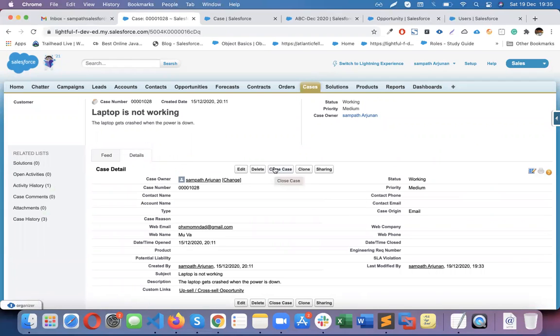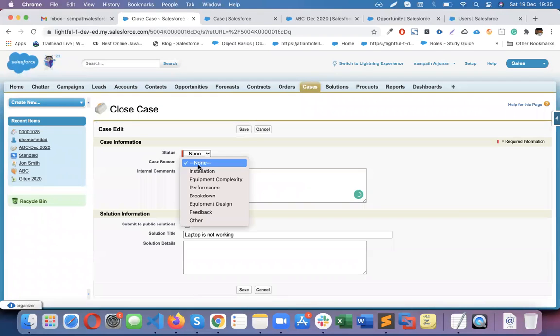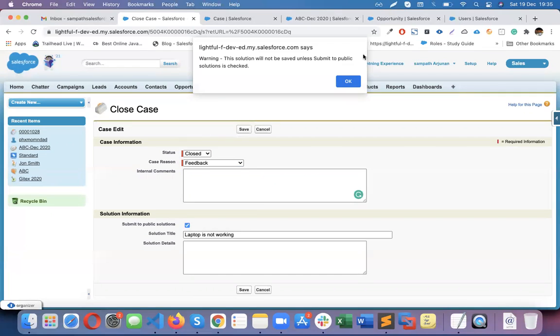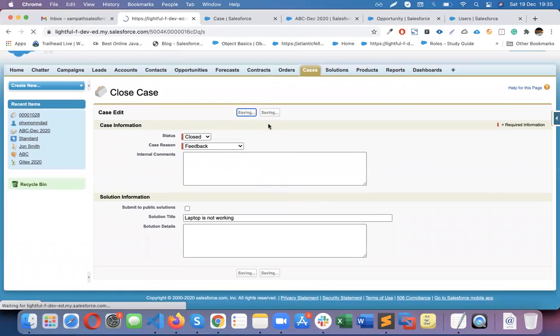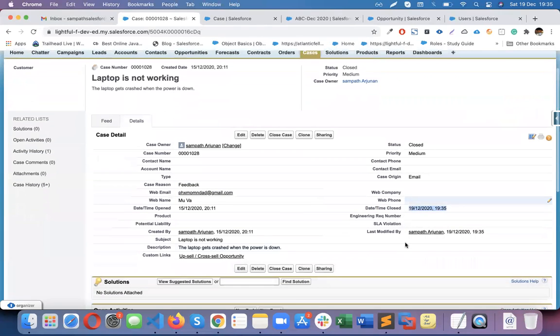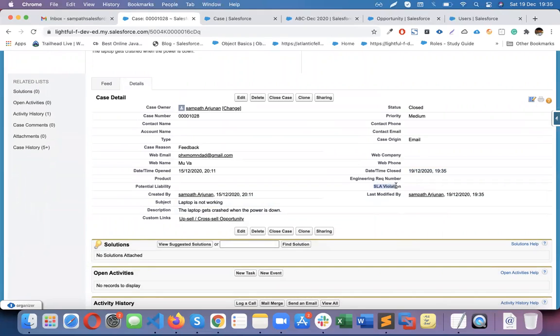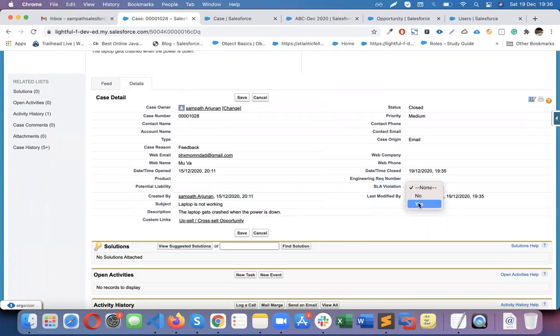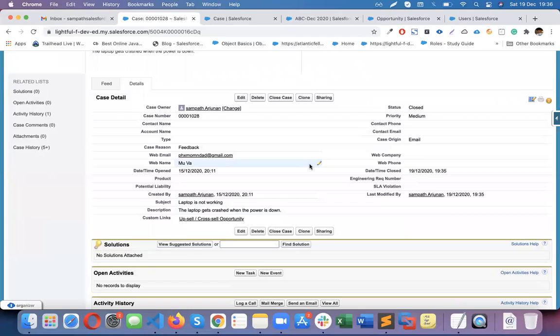See here, generally in Lightning also you will get a close case button. Then you can change the status to closed. The reason is maybe installation issues, so you can put something like commands, an issue with feedback, whatever solution you provided. Submit to public solutions, no need. It will be available on the public, but just close it. So as soon as you close the case, you can see the date time when the case is closed. It will capture it so that there will be SLA violations. If the case is reached within a specific time, then the violation will show whether the case is violated or not. It will capture automatically, but only if you set up all the case settings properly.